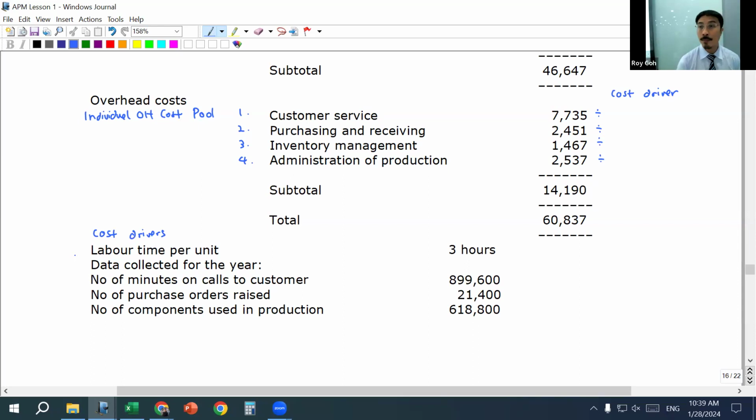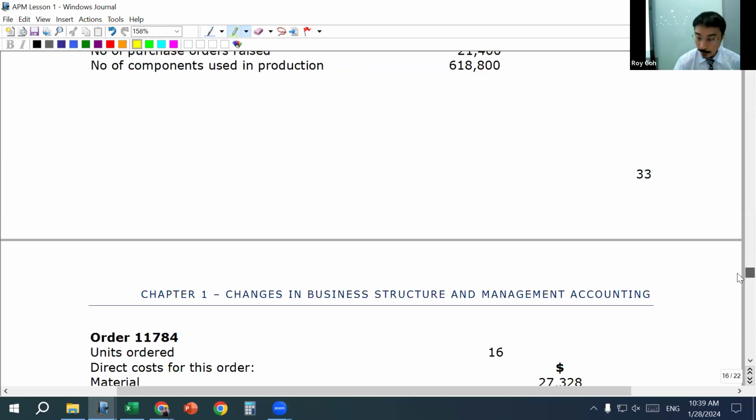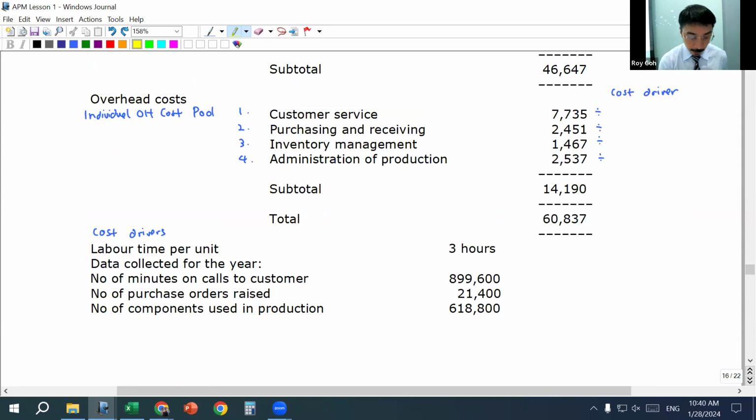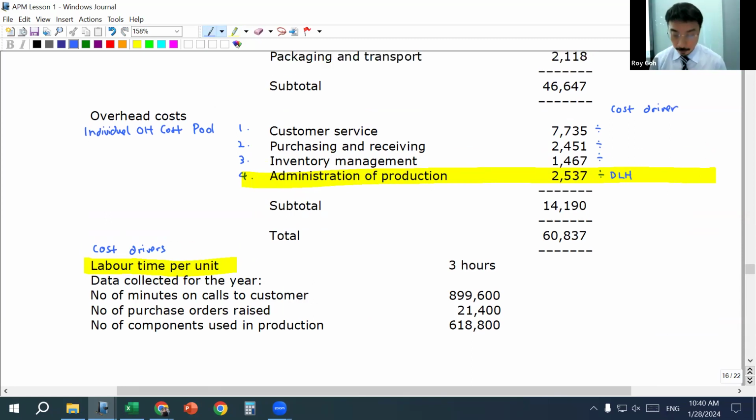Now, how many students know that all these are called my cost drivers at the bottom? Not sure? As you were reading, how many students looked at the yellow color? If not, look at the yellow color now, please. Look at the yellow color only, the rest you don't care. If you have an admin overhead, what is the activity driver? Direct labor hours are used to absorb admin overhead. Agree, disagree? The question told me direct labor hours are used to absorb the admin overhead. Yes or no?